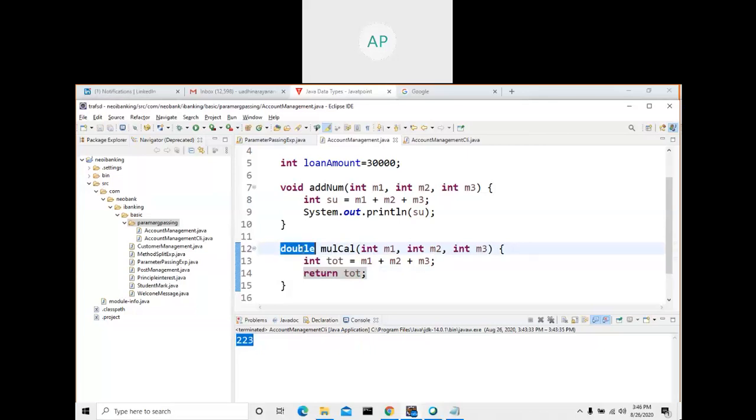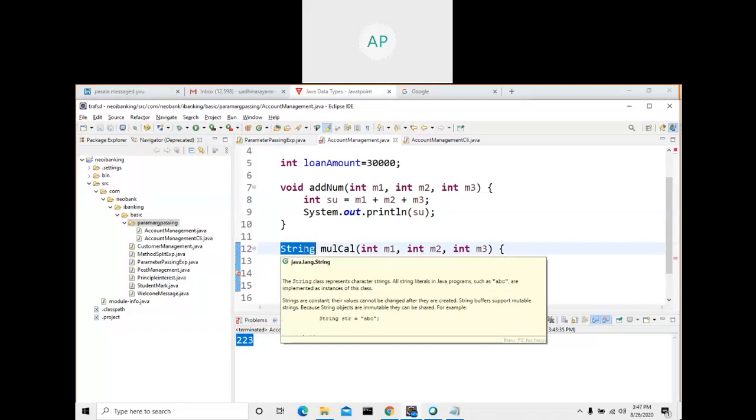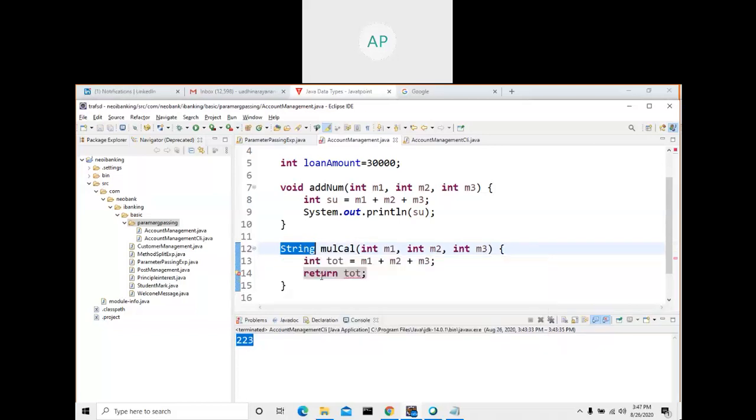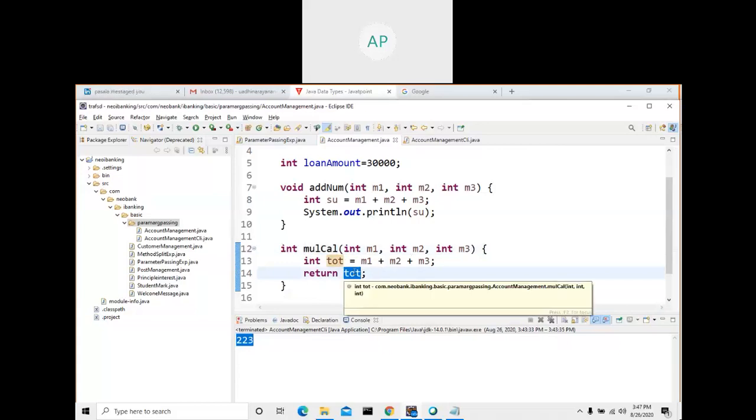See here, double is for large numbers. String, we will come to know about why. See here, cannot convert from integer to string. You are returning an integer, but you mention the return type as string. Wrong. Int. Your return variable data type should match. Then when you call this method, it is going to do all the calculation. Finally it is going to return.